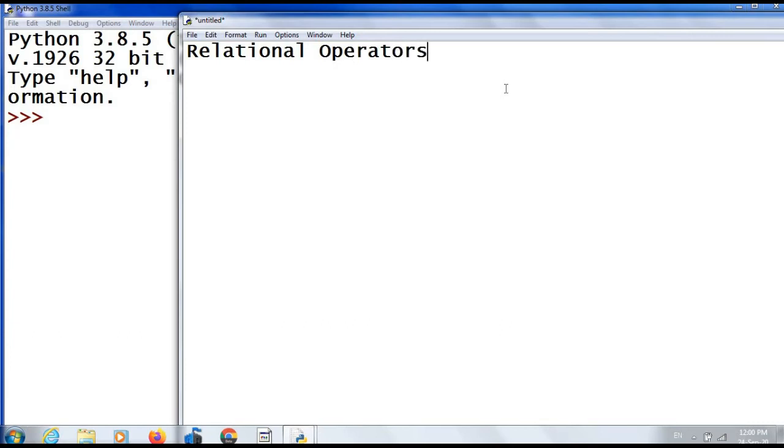Python provides 6 relational operators for comparing values. First one less than, then less than or equal to, greater than, or greater than or equal to, equal to, then not equal to. Here you can see some operators are different from what you have studied in maths: less than or equal to, greater than or equal to, and not equal to.